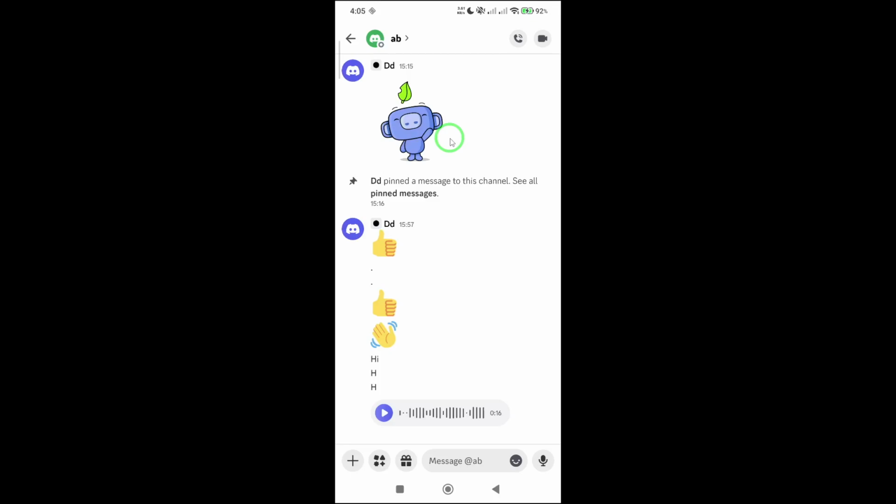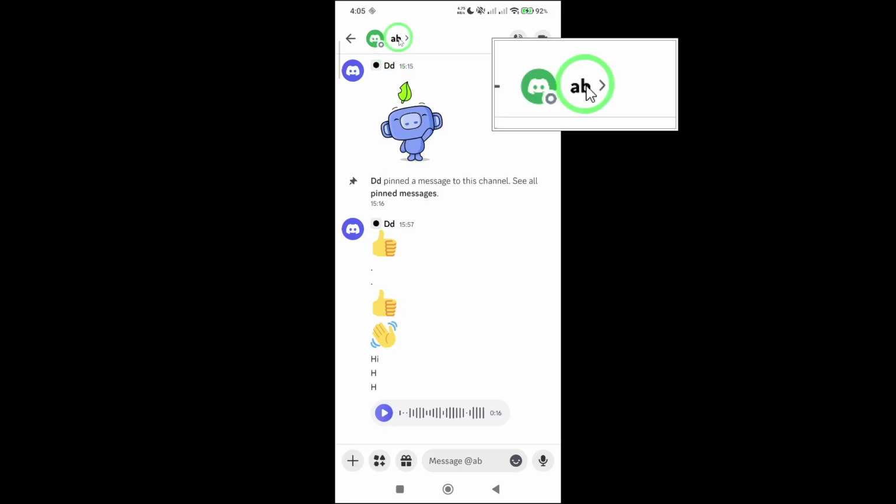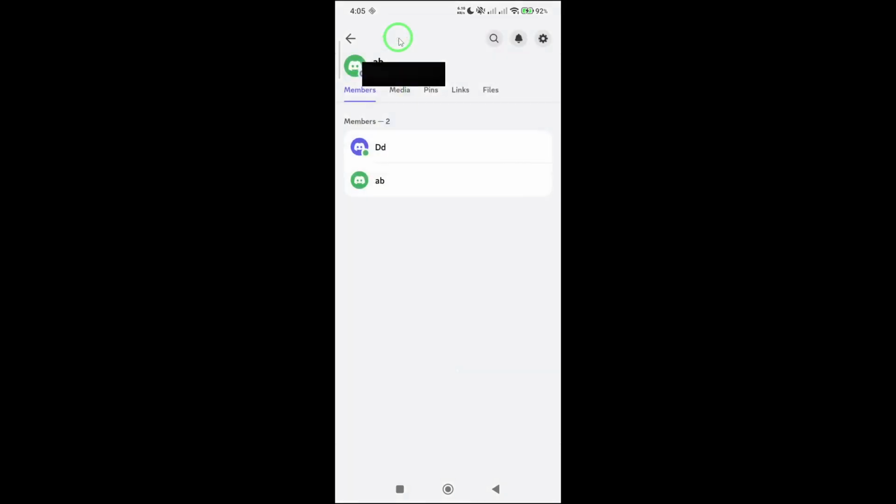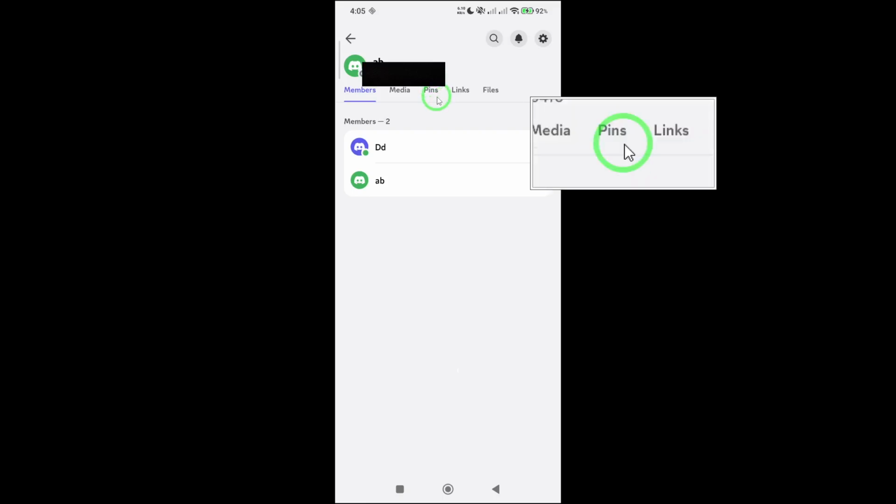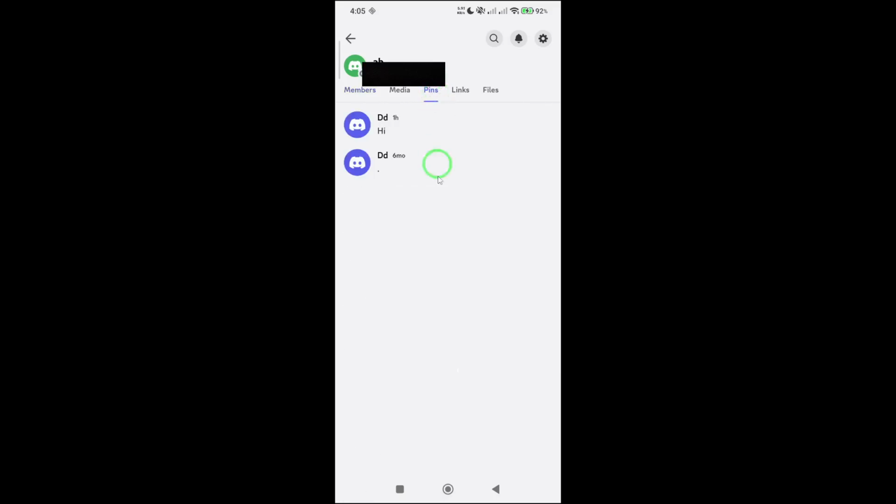Now, look at the very top of the chat where the user's name appears. Tap on their name to open the user's profile and settings for that particular chat. This action will bring up several options related to your conversation, including notifications, media, and more.